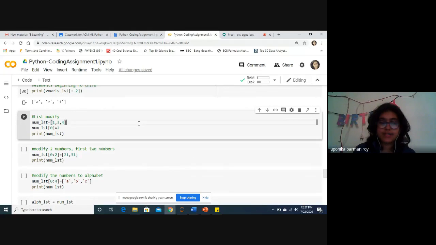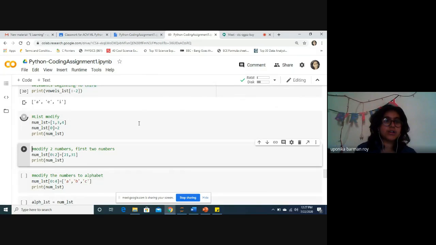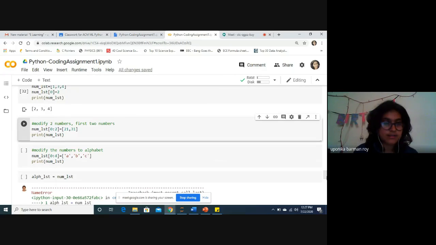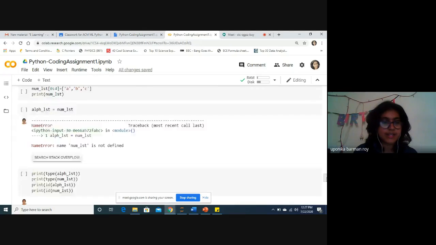I can modify my list also. I have a list of like 1, 3, and 4 as num list. It is initialized, but from the zero value I want to make it 2. So once I update my num list, it becomes 2, 3, 4. Now it is no more 1, 3, 4. It is 2, 3, 4 because it got modified. So there are various other slicing techniques that you will go through.